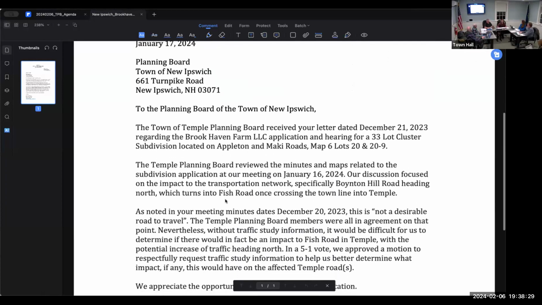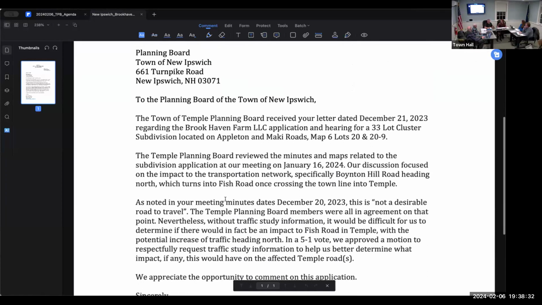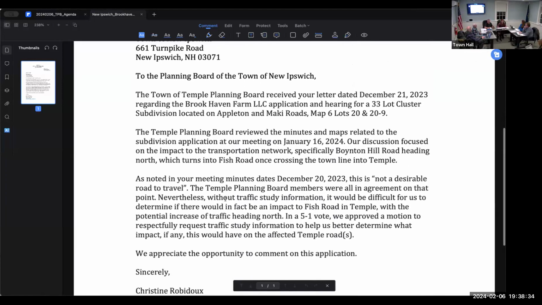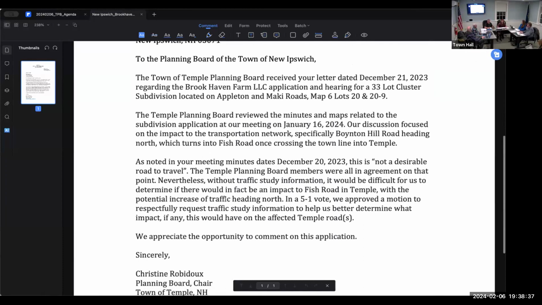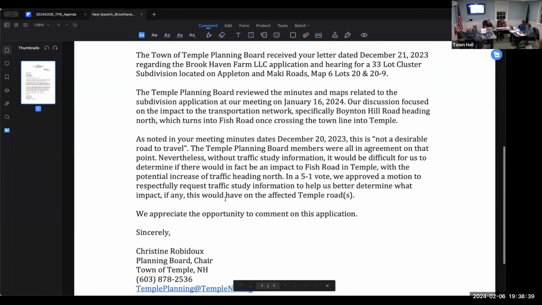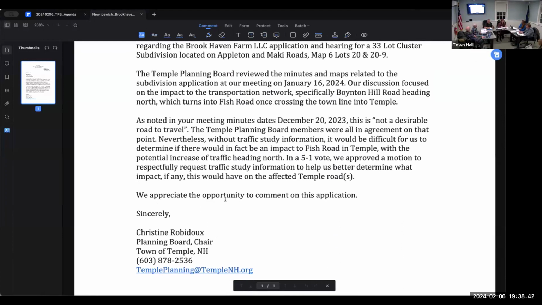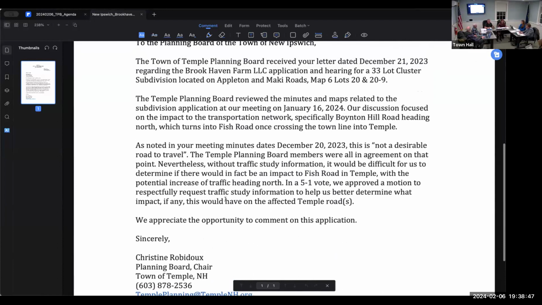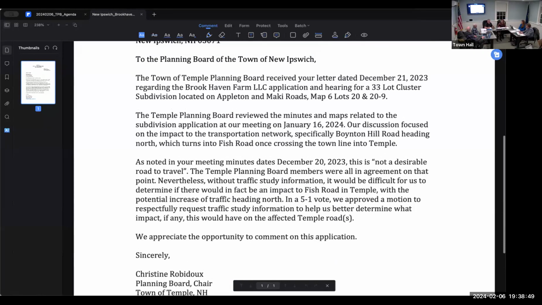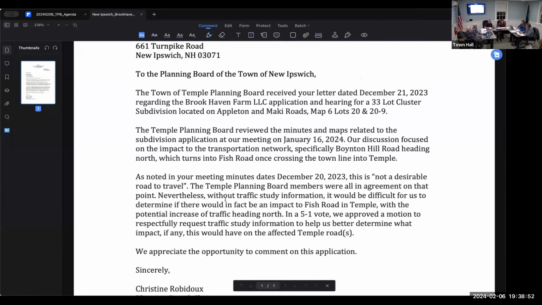They have not accepted the application as complete at this point. They have another hearing scheduled for Thursday, February 8th at 7 p.m. in their town office, and they have a Zoom option available as well, if anybody wants to Zoom in to listen. Based on what I heard at the meeting, I don't see how they're gonna get 33 lots out of that.